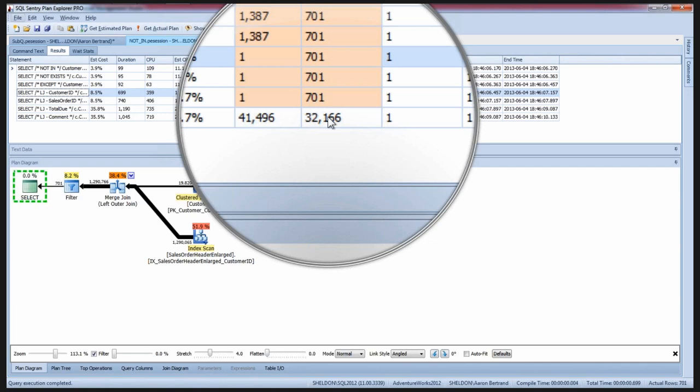I'll prefer not exists over not in, and for simplicity, when I can, I'll use except. And I think that's about all I have in the way of demos.